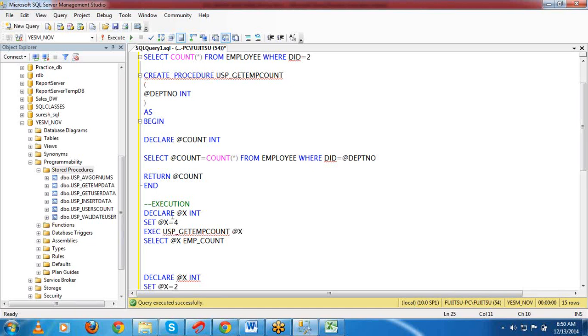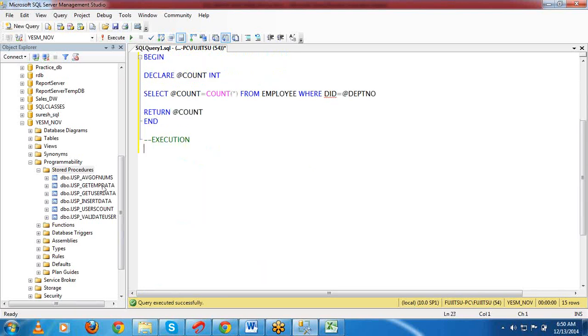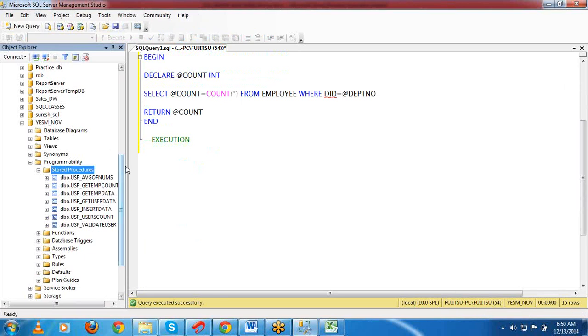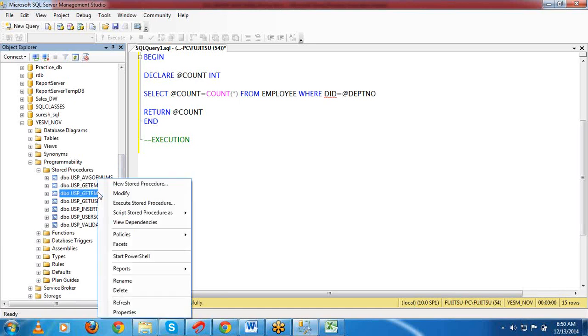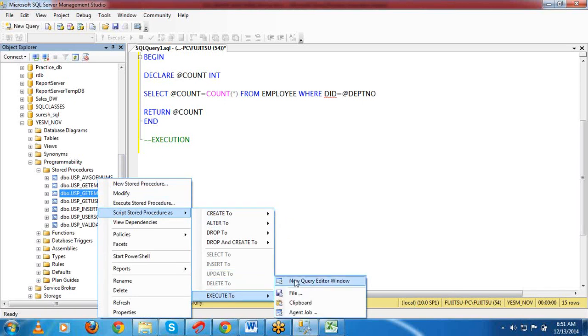Okay. How to print that? Don't worry, the execution is different. Sorry. Right click on the procedure. What is the procedure name? USP_Get_Employee_Data. So right click on this, click on execute, and take the script.